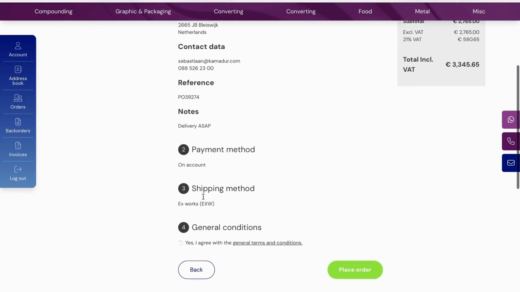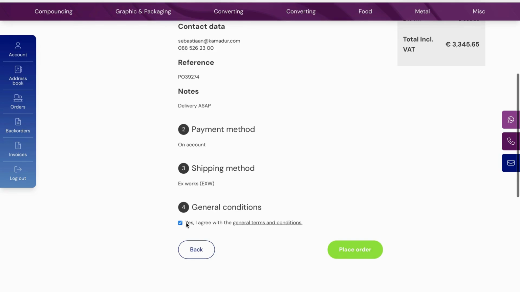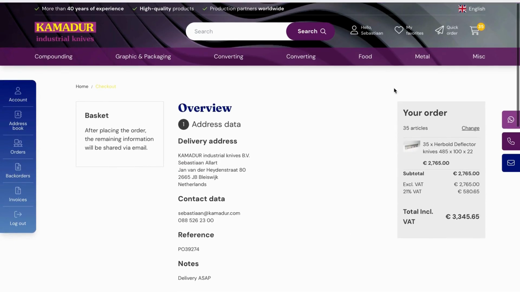I fill in the required information and click Checkout. After the order is placed, it is reviewed and you will receive an order confirmation via email.